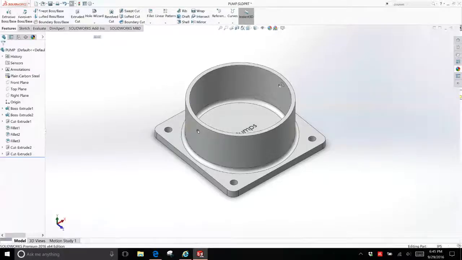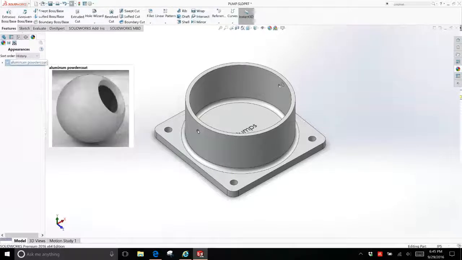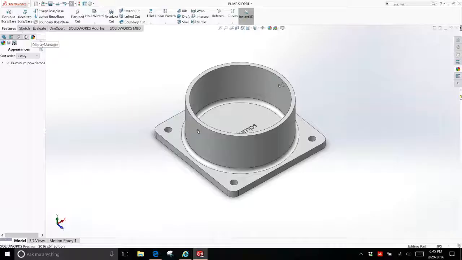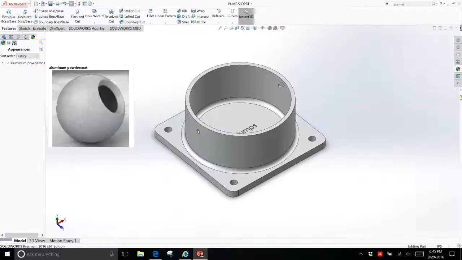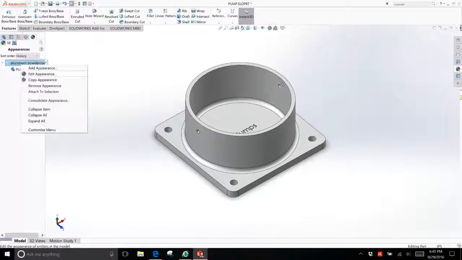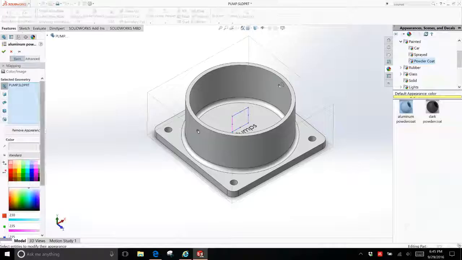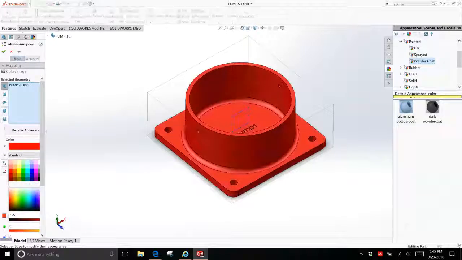Now, if I want to make this a red powder coat, I can hop over to the display manager right here. I can right-click on aluminum powder coat. The display manager just kind of gives you all of the colors and shades and effects that are applied to your part, just all the display stuff. So I'll go in here and I'll edit its appearance. And from here, I should be able to pick a color.